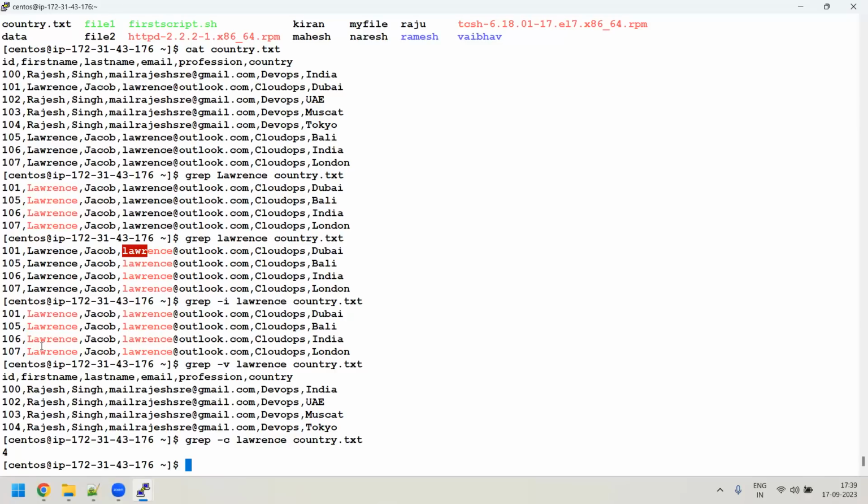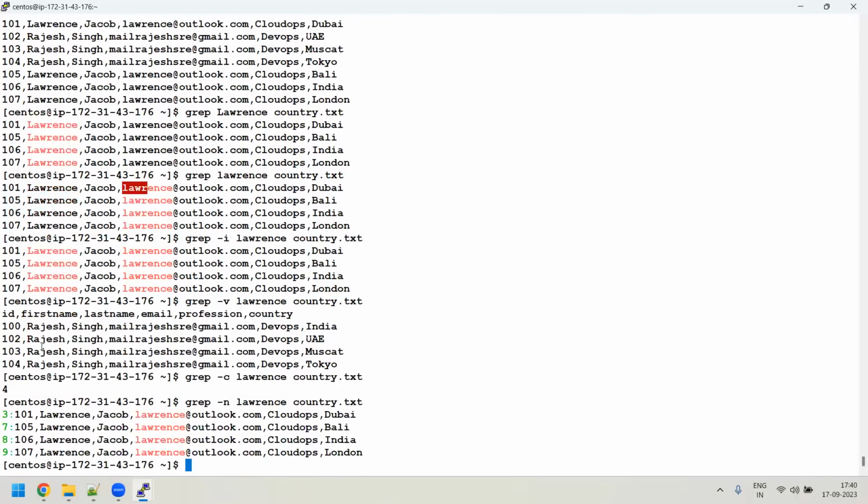What else? If you want to display the line number as well as the line, then you have to use the -n option. Right? So it shows that line number 3 has the word Lawrence, line number 7, line number 8, line number 9. Like that, it shows you the line numbers.